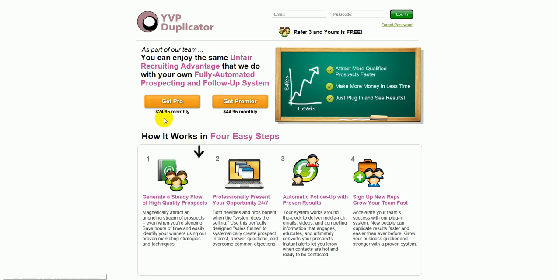So one of the first things you'll see is there are two price points, Pro and Premier. One great tool I'll tell you about with the Pro, $24.95, Premier at $44.95 a month, is that we have this little thing called Refer 3 and yours is free. So this fee really can mean nothing to you. As you're building your business, people are going to be introduced to the lead capture pages, the email autoresponders and such that they receive from the YVP Duplicator system.